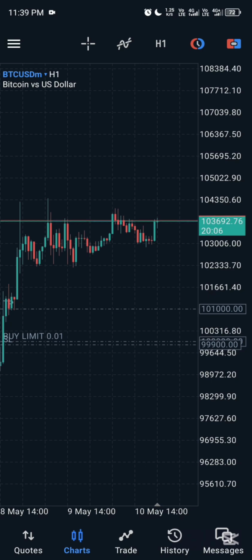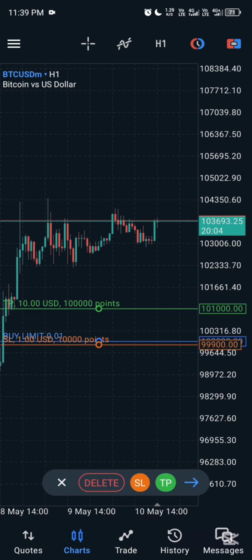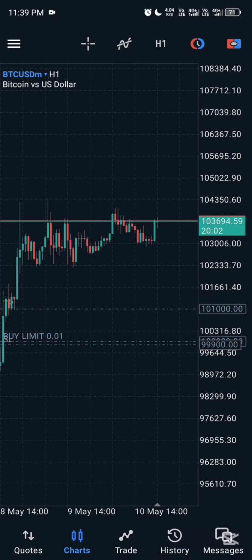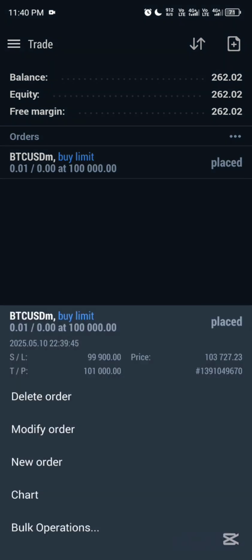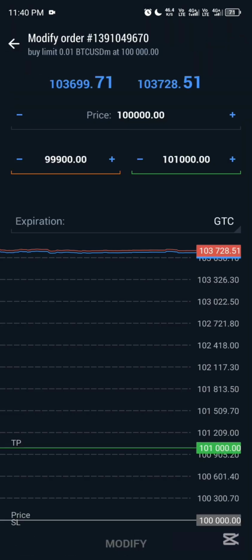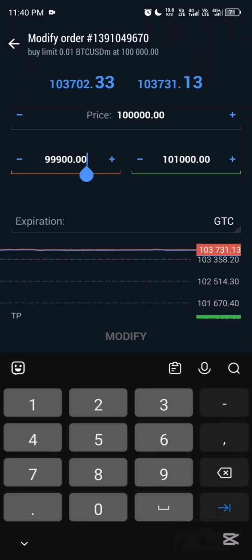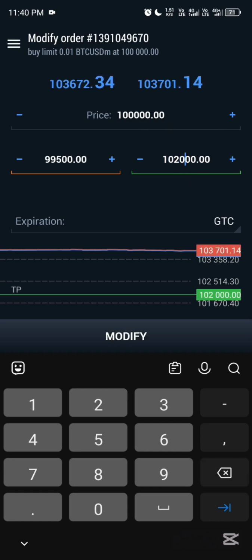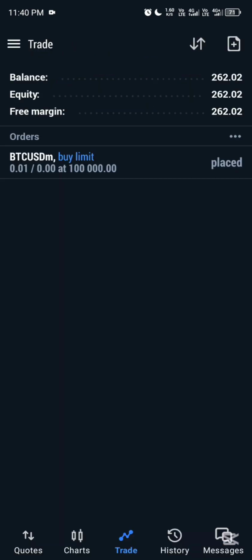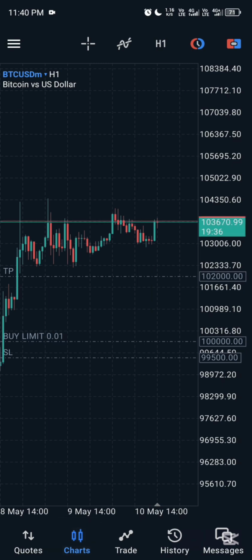All right, now if you come to the chart in BTC, you can see how it looks. So you see the SL. If you tap on it, let's modify this a bit so that it looks much better. Let's say the stop loss is at 99,500, and the take profit is at 102. Okay, modify.